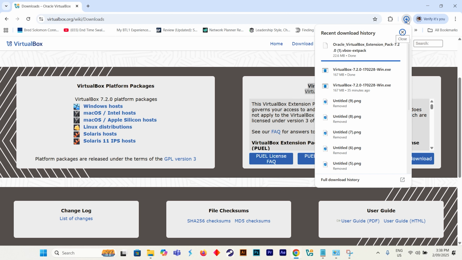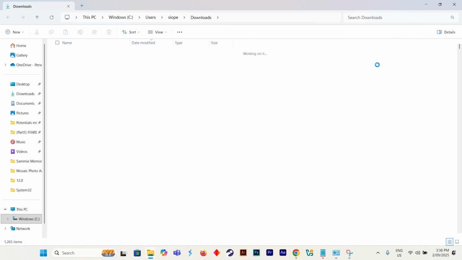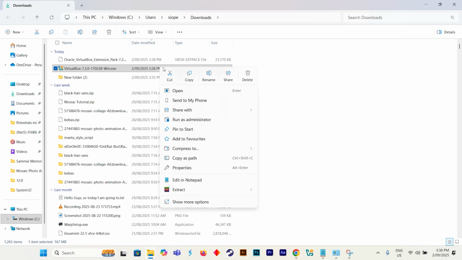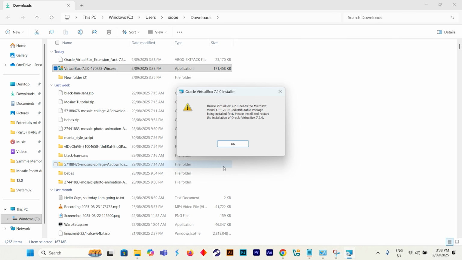Now that the download is complete, let's move on to the installation process. Locate the downloaded file, which is usually found in your Downloads folder. Open the installation file to start the setup wizard. Oops, I don't have the Microsoft Visual C++ Redistributable package installed on my PC. If you have this same problem, then we need to install this package from Microsoft first.